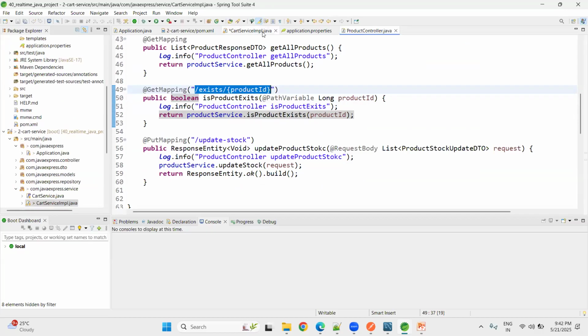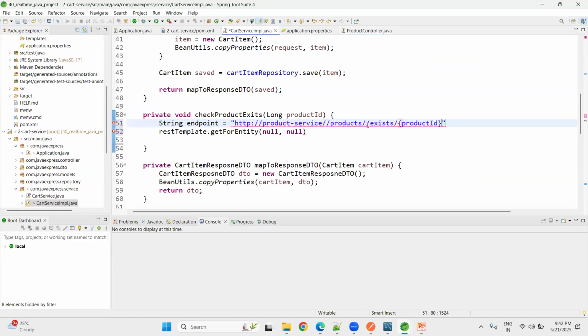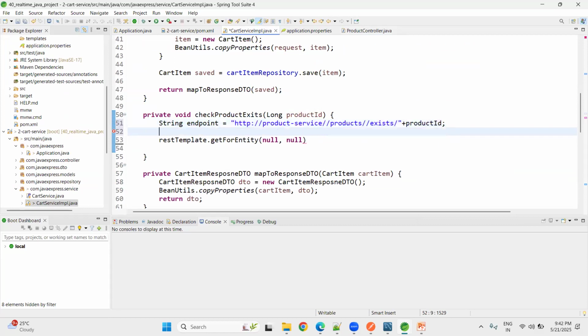Now this is the complete URL. Copy, go there and keep it here. Now this product ID is dynamic here, so I will append your product ID. Now your endpoint is ready. Now it will communicate with Eureka. At runtime you will get your IP address and port number. This is the endpoint URL.